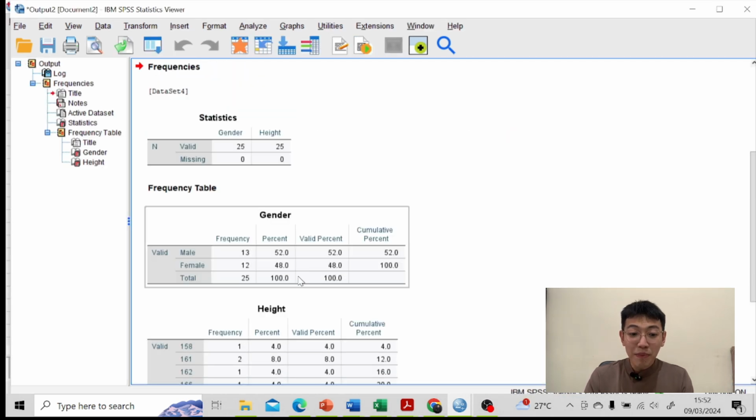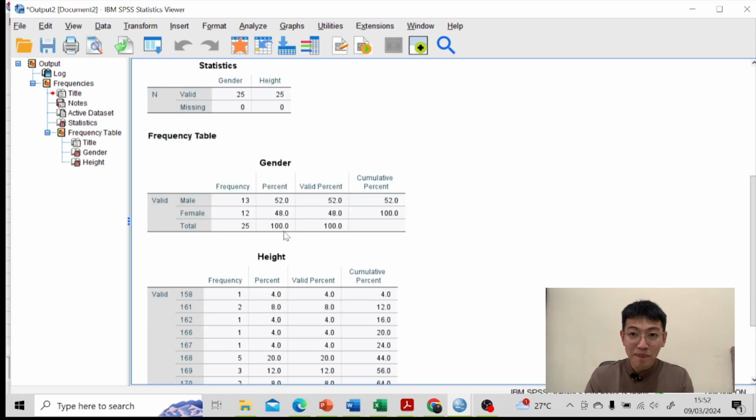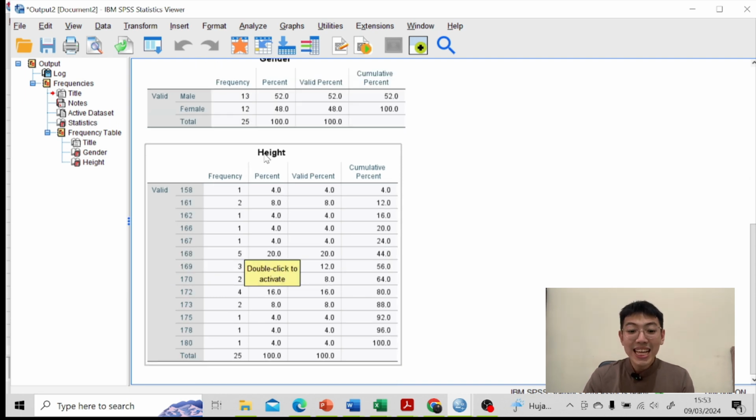This is the example of frequency distribution table. It will give you the understanding how many frequency for each value inputted in that variable. For gender, there are only 2, male and also female. From 25 data, number of male is 13, number of female is 12. For the height, it ranges from 158 up to 180. And this is the number of frequency for each value.